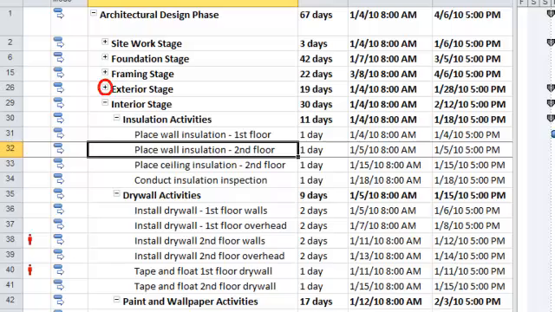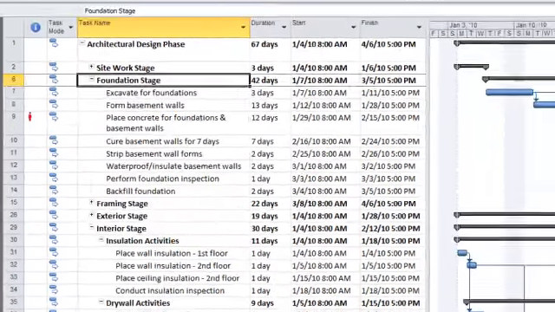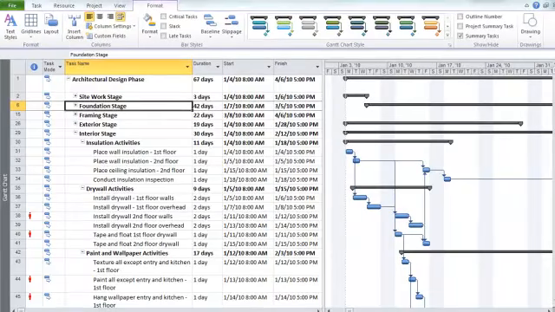And the little plus signs actually are ways to expand and collapse the outline. We'll get more into this later on, so don't get too concerned here. This is just an example of what a detailed outline structure can do for you in a project schedule.